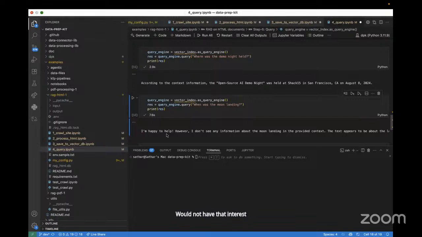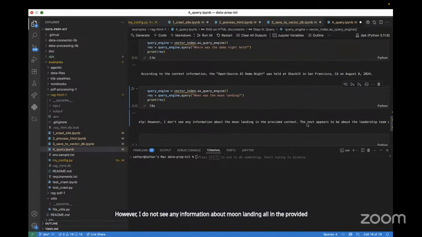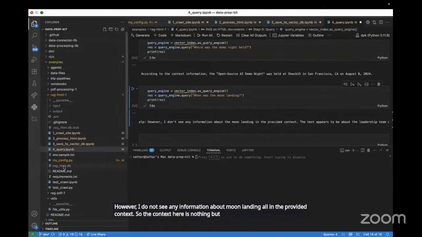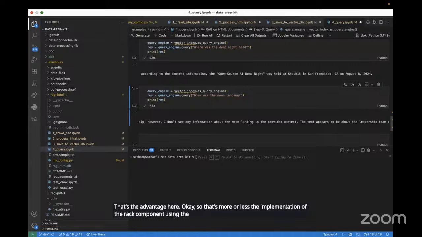So it says, I'm happy to help. However, I do not see any information about moon landing in the provided context. So the context here is nothing but the RAG HTML database. And if that information is not available, it will just come back and say that I do not know, instead of hallucinating and saying that the moon landing may have happened on ABC date. That's the advantage here. Okay. So that's more or less the implementation of the RAG component using the Milvus vector database, right?